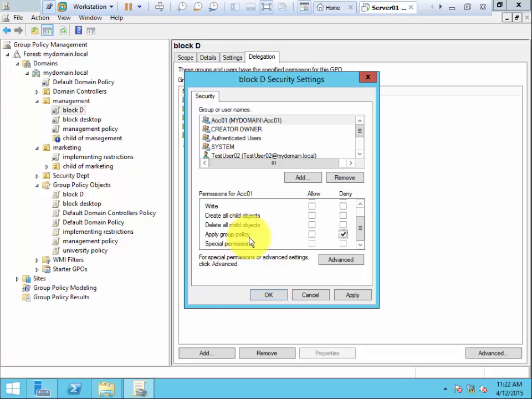Okay, the filtering is all about adding, removing, allowing, denying the policies to specific users and groups. It is done through filtering.